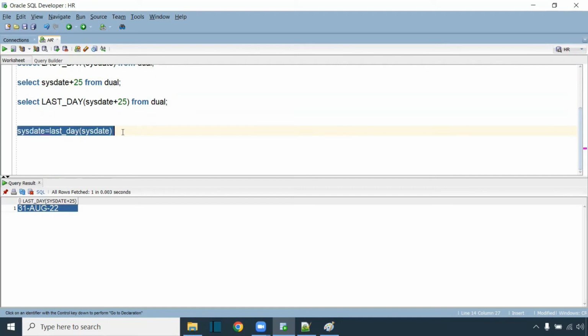When will this condition be equal, system date equal to last day of system date? Only on the last day of the month, this will be equal, right? So whenever I want to run Informatica jobs or anything on the last day of the month, even if it is February or March, leap year or non-leap year, always I have to run a job on the last day of the month, some month-end balance or anything. Don't use a hard-coded value, use this. This kind of logic will always run on the last day of the month.